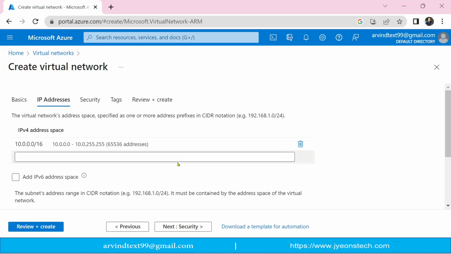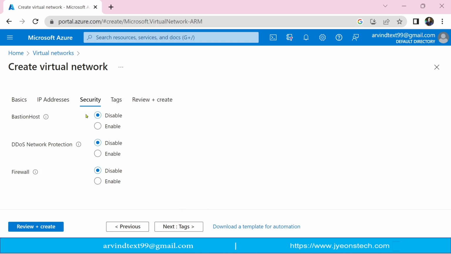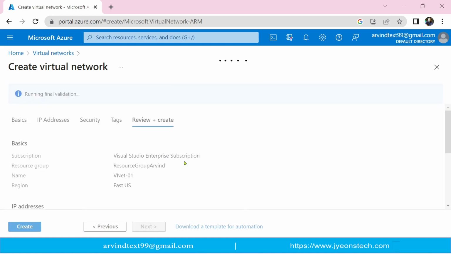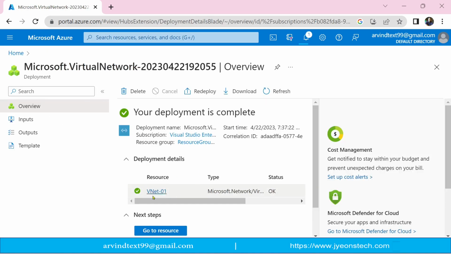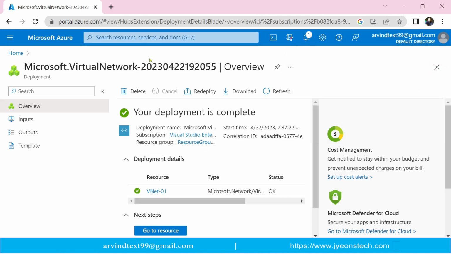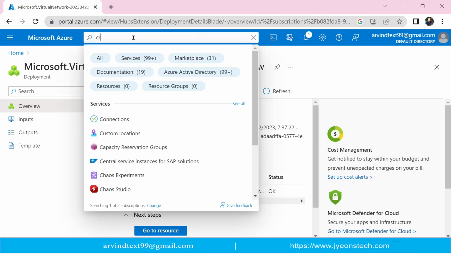Let's come back to the Azure portal. I'm clicking on next. Next is security, so I'm keeping this as default. I'm clicking next and then creating the virtual network. Validation is passed. I'm clicking create. Now you will see deployment has been completed and VNet 01 has been created. Now let's create the second virtual network.